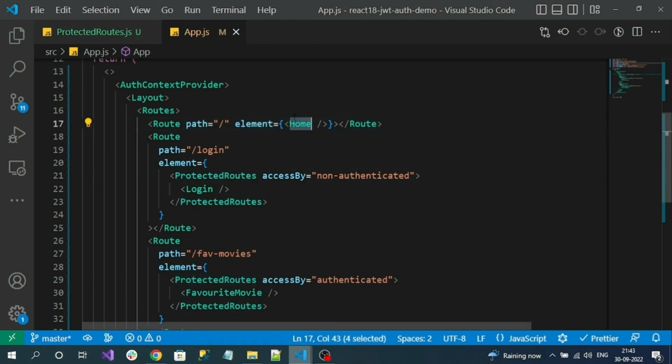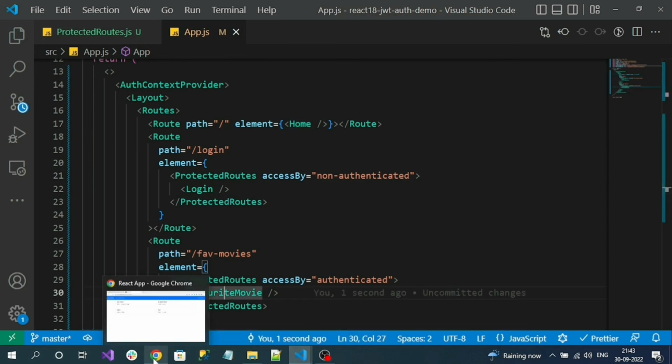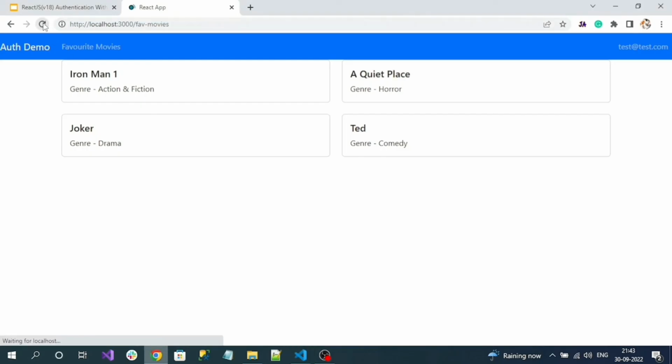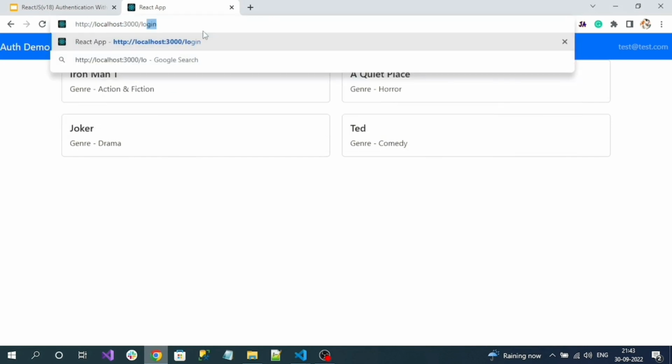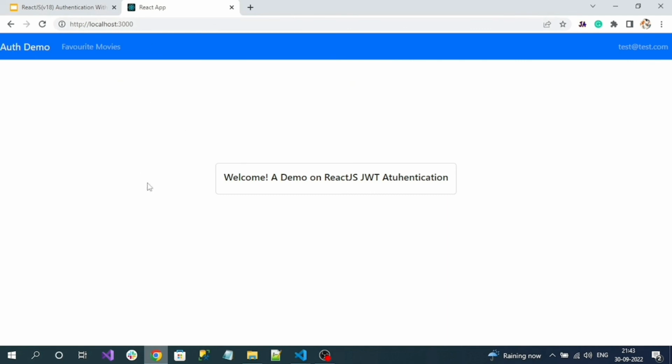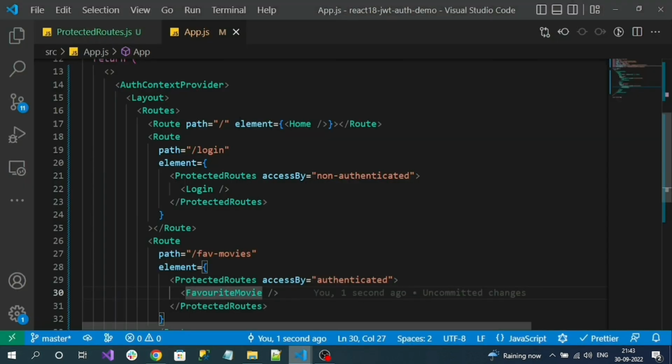Okay. Now if I test, if I reload the page, I am authenticated. And if I try to access the login page, I will immediately be redirected back to my home page. See, I'm trying to access the login page, but I landed on the home page. That is because of my protected route.